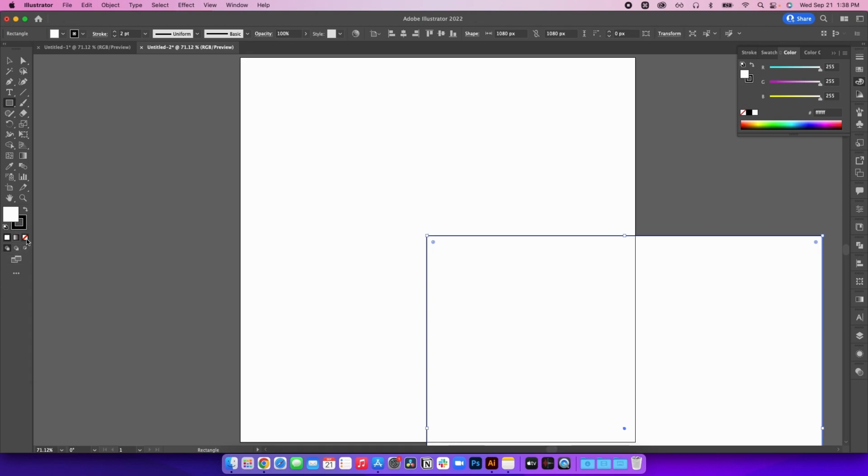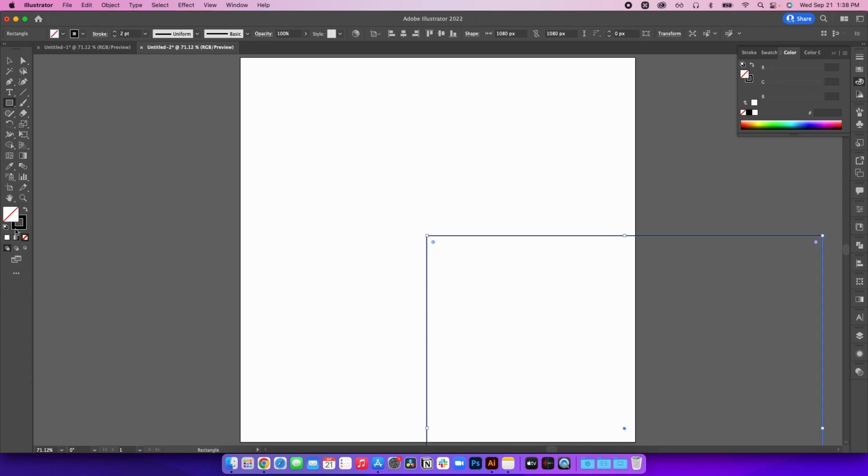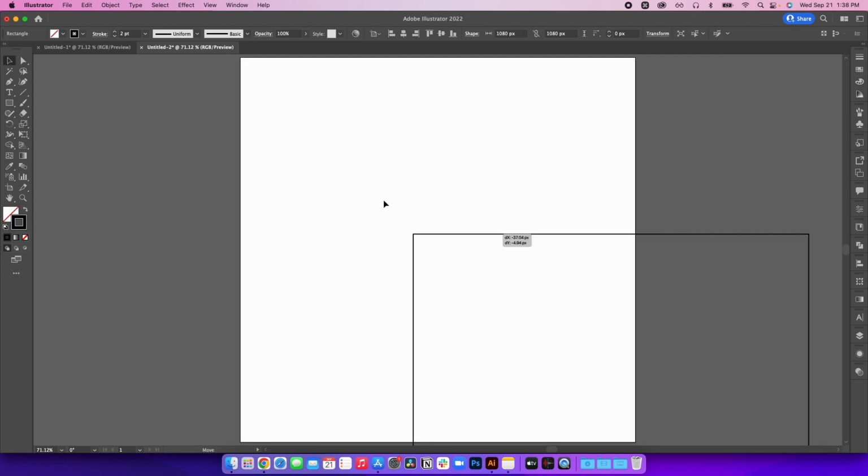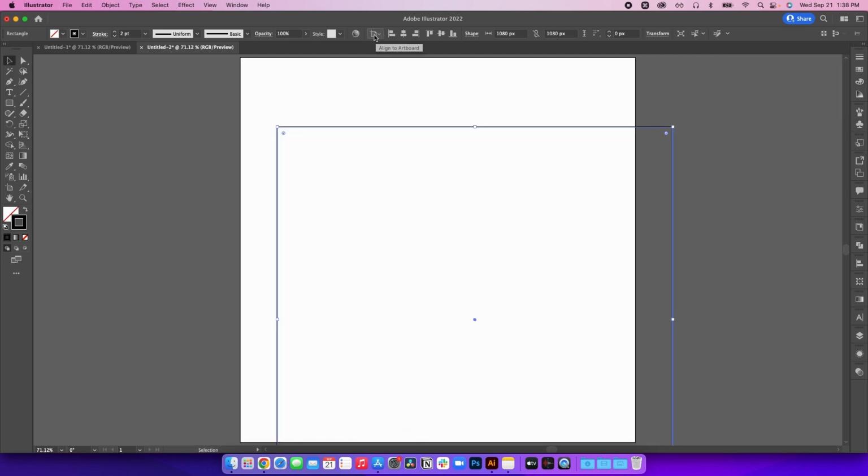So the fill is going to be cancelled out, so we don't want any fill in the shape, but we do want the stroke. So we have this square right now, and then I'm going to go to align to artboard, make sure that that is selected, and then I'm going to hit the horizontal align center and vertical align center like that. So then it's going to align my shape exactly to the edges of my artboard.